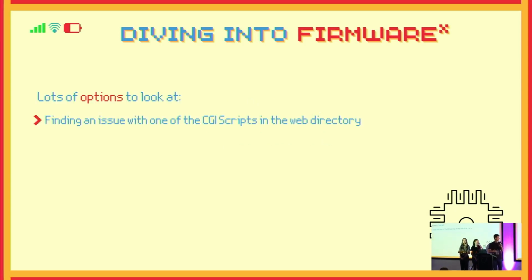So first, this is just one of the things on my list, I could have looked at CGI scripts in the web directory. When you browse the web UI of the FastMile, it basically calls these CGI scripts that are in a big directory to actually do the action. Maybe I could reverse engineer one of these scripts. Maybe there's a vulnerability in them that could get me access to the device.